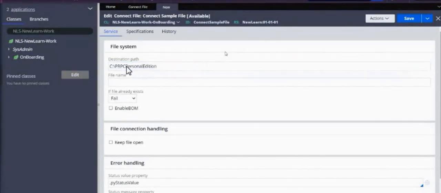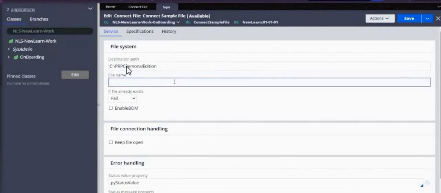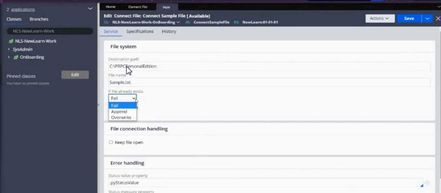Whatever file name you want to create, you can write that file name over here. This file name does not exist in your path; it is newly created when you execute your connect file rule. I'm giving sample.txt, so a txt file is generated. Then you have another option called if file already exists, with three options: fail, append, and overwrite.